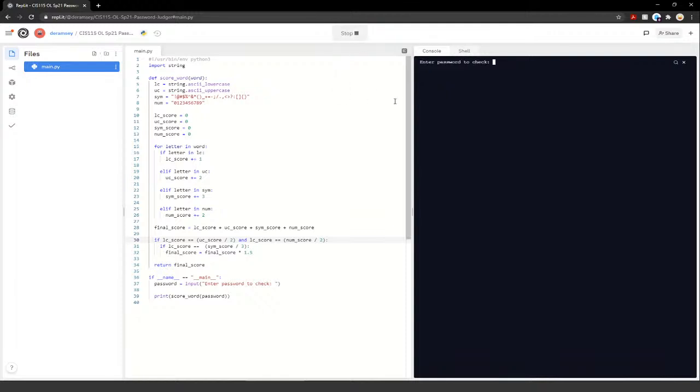Let's try something else. Let's try to all caps it. So that should be 2 points per letter, so that should be 10. If we enter all exclamation points, that should be 3 points a character. So if we have 1, 2, 3, 4, 5, 6 exclamation points, that should be 18. Good, good, good. And if we enter in some numbers, that should be 10. That's good.